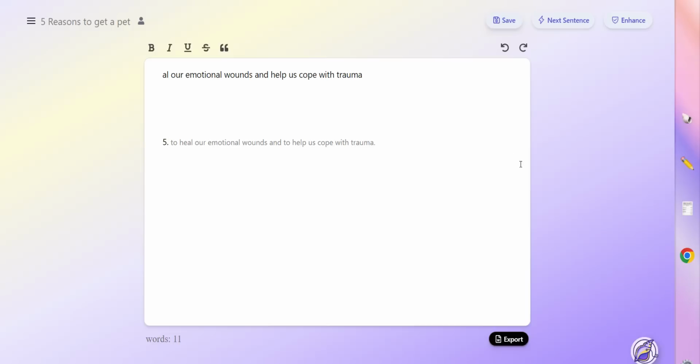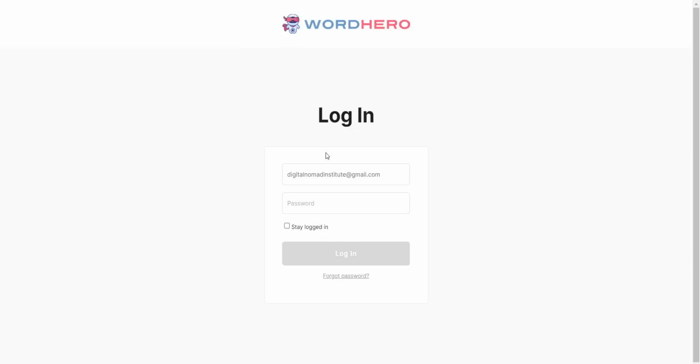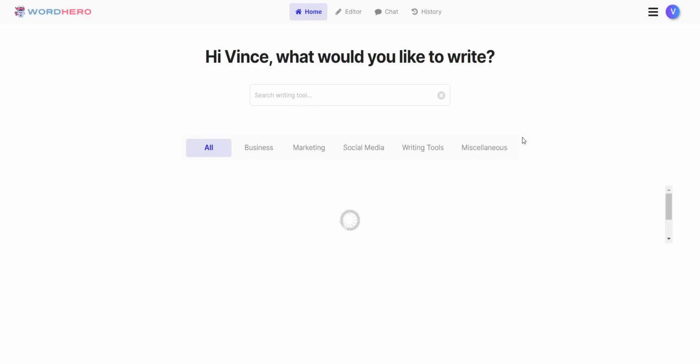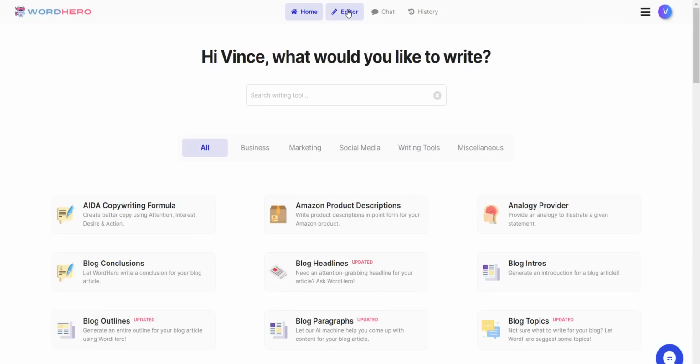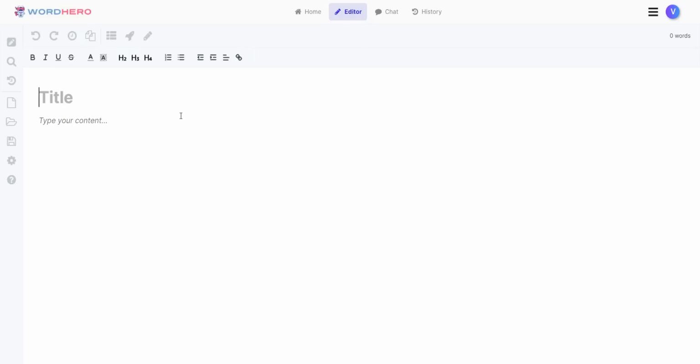I can't get it to work. No matter what I do, it just won't come up with the essay. So if I find a way, I'll let you know, but I couldn't get it to work as a paid member. So let me go ahead and use another article generator. Okay. Let me log in here, use an article generator, and then I'm going to see if I can create the content using this.